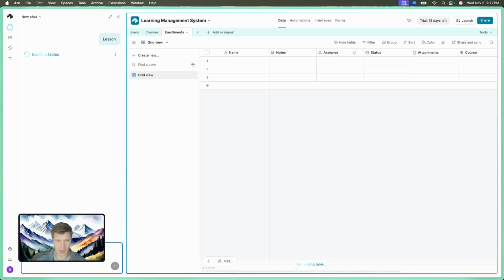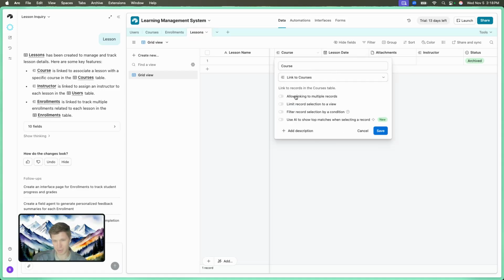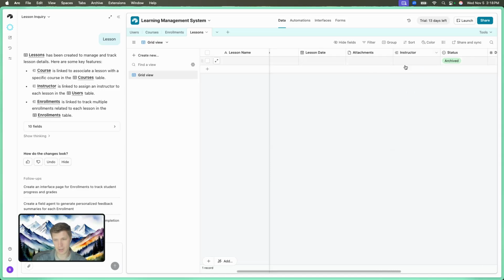As this is building out with the AI assistant here, let's have you think about what fields would go on the lesson and what the relationship is between the lesson and the other tables that we have here. Somewhat interesting, the AI assistant knows out of the box that we need to connect to a course. Let's see if it did it in the right way. Yep. Allow linking to multiple records is unselected. A lesson can only be associated with a singular course. And then they included the instructor.